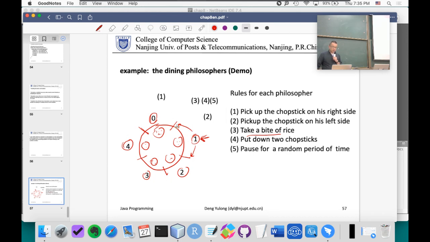So they put down the left chopstick and the right chopstick for the other philosophers, because the other philosophers are hungry. They all want to eat rice, so we must put down the chopsticks and let the neighbor have the opportunity to eat rice. So he pauses for a random period of time, and then he comes back and tries to get the chopsticks on his right side and on his left side.